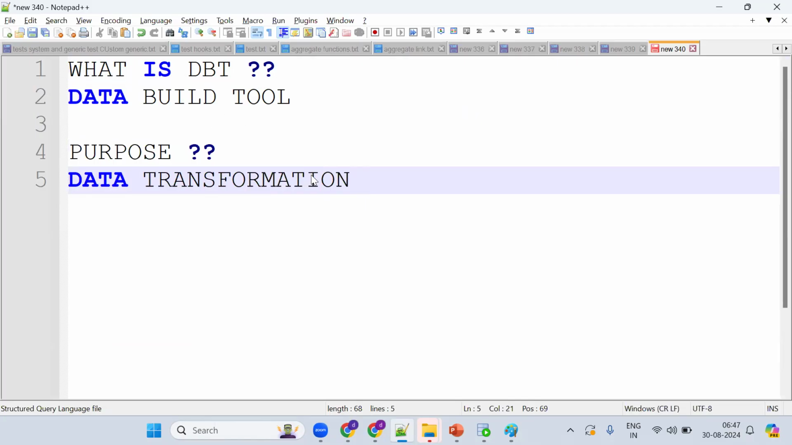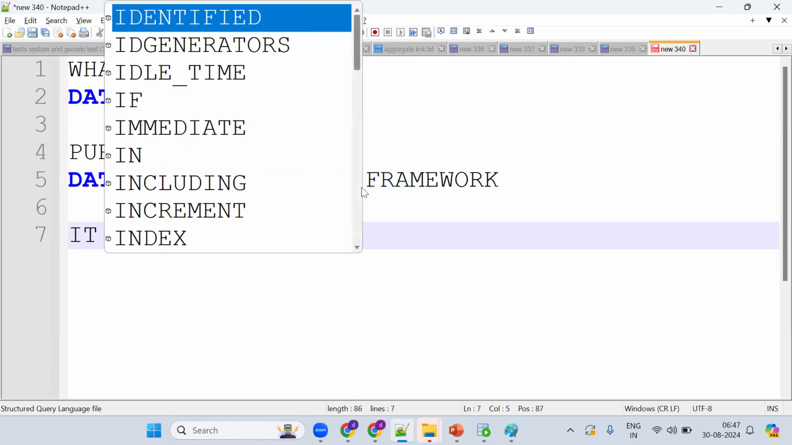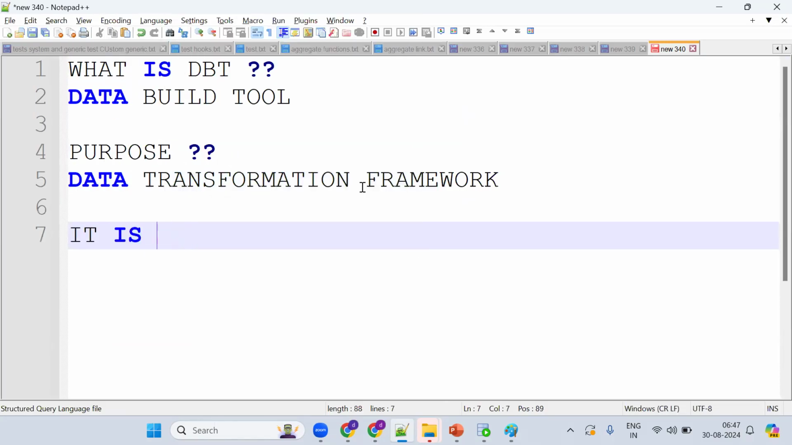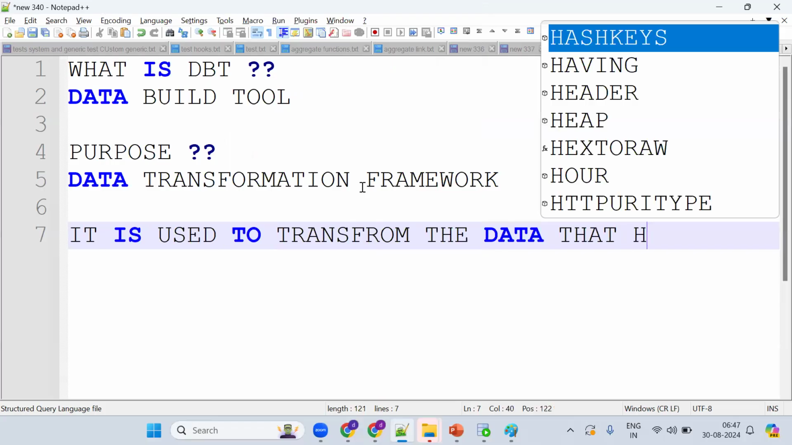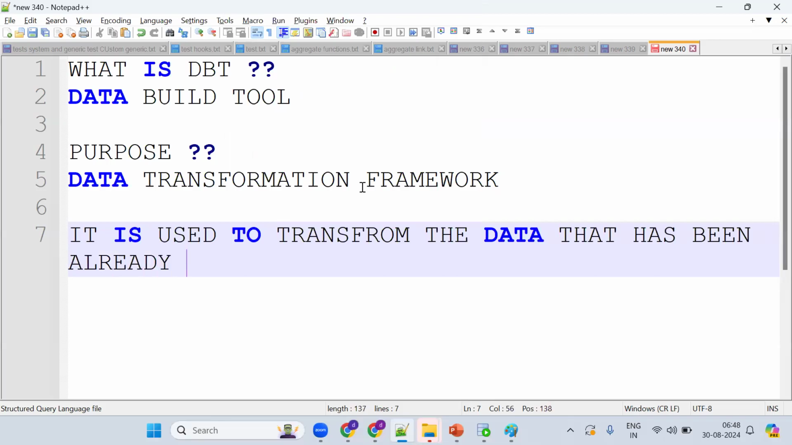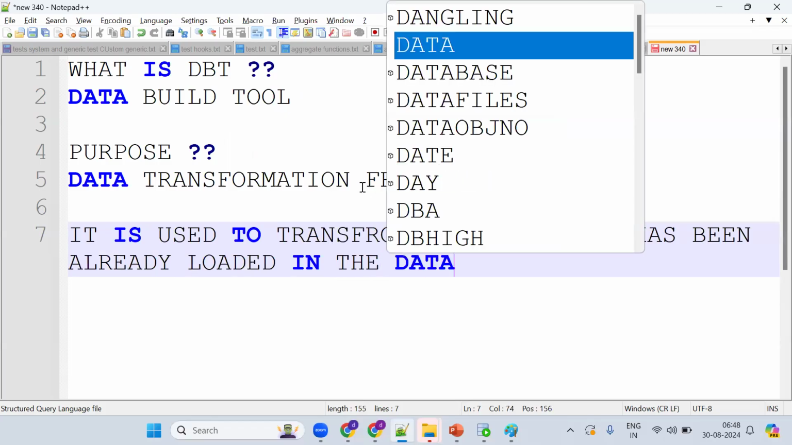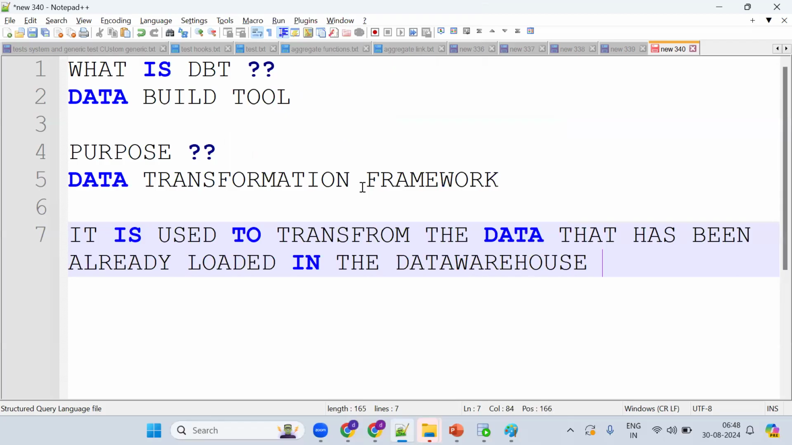It's a data build tool. It's a data transformation framework. The definition is that it is used to transform the data that has been already loaded in the data warehouse. See the definition, what exactly is it saying? It is used to transform the data that has been already loaded in the data warehouse.